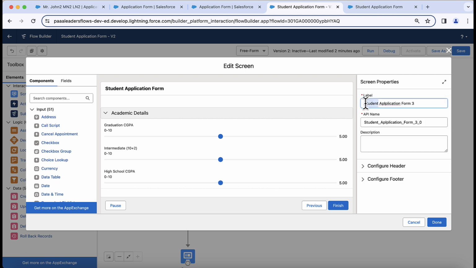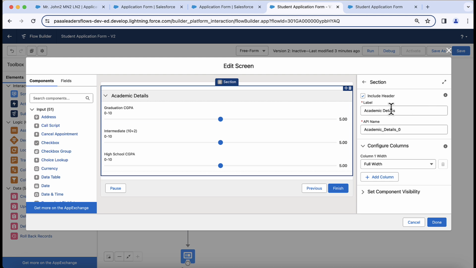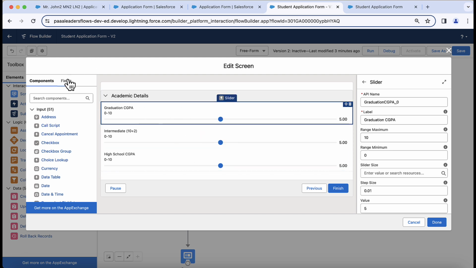So first I would like to call it teachers application form 3. Okay, and I don't want to show the header. This section is fine. I do not want any changes in this section. Okay, and all these components which are added, these are the toggles, and I cannot make these toggles come using fields, and that is why, sorry, these are the sliders. These sliders do not come with the help of object fields, so I have to use screen components for that purpose.